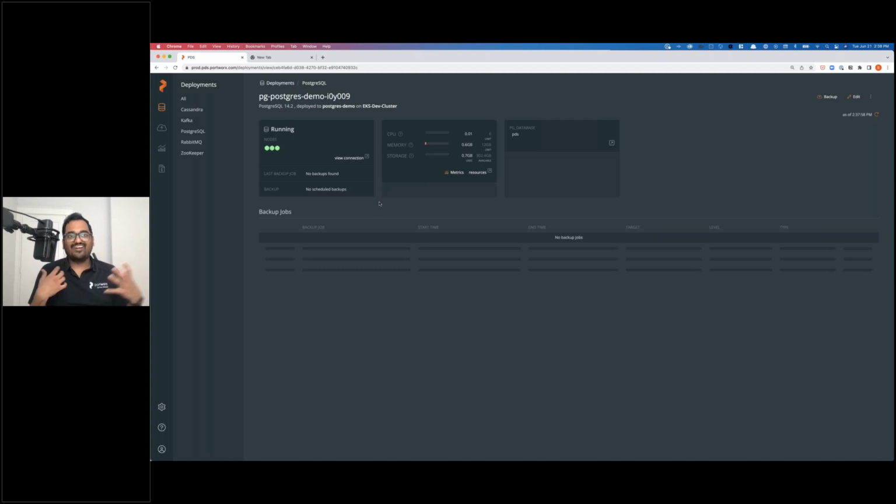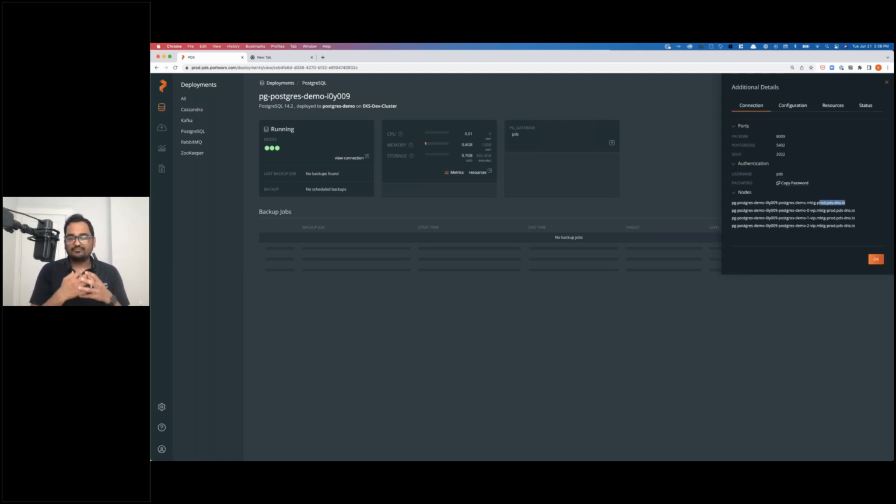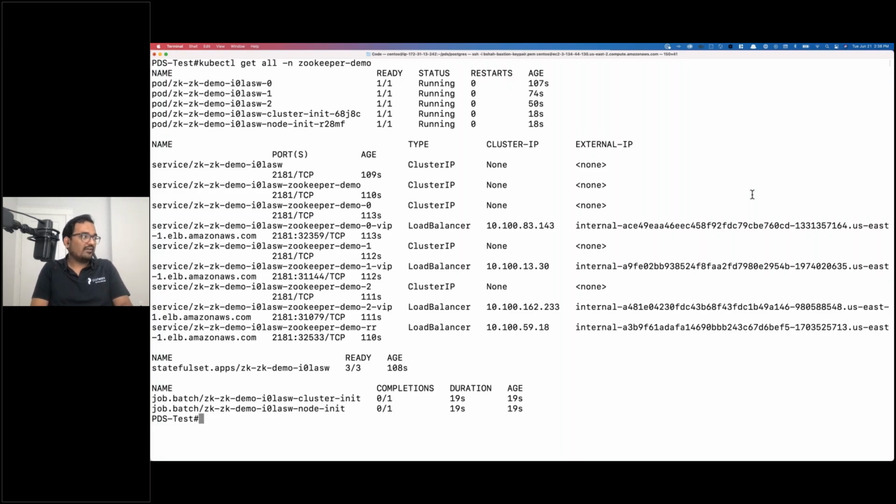But don't worry about it. Once we generate some data through our application, we'll take an ad hoc backup and show you how it looks from the UI. So let's get our connection string for our Postgres application. Same thing, it gives me a virtual IP or a virtual endpoint that I can start using in my application. So going back to my CLI session, I am already in the Postgres directory.